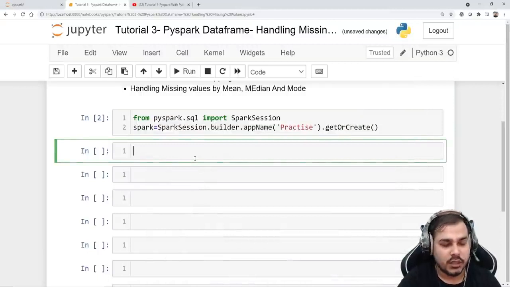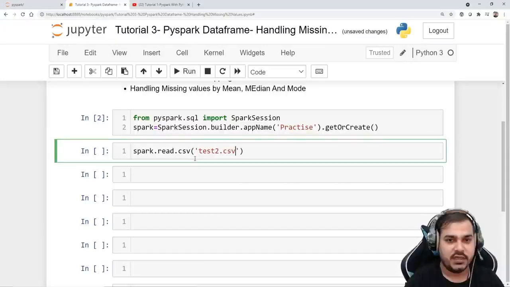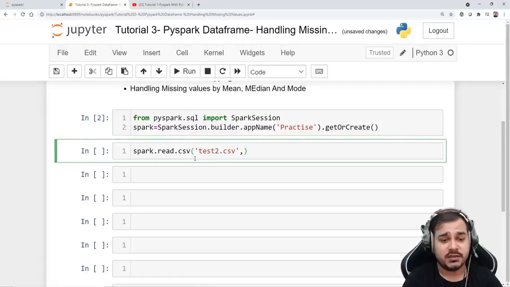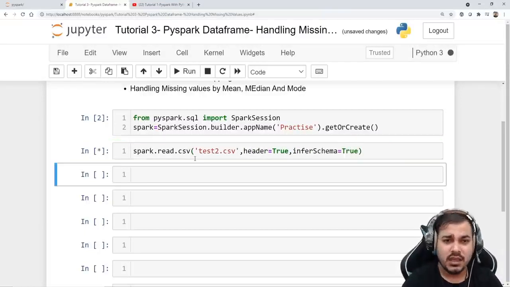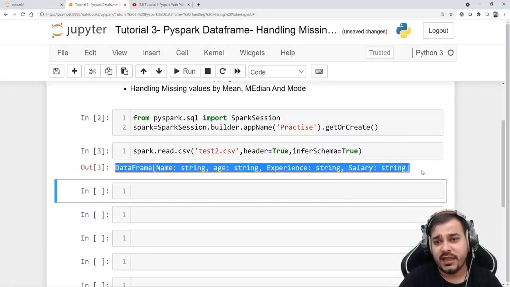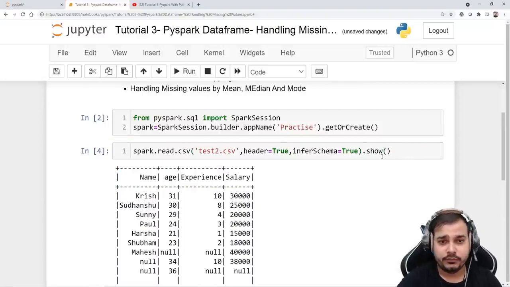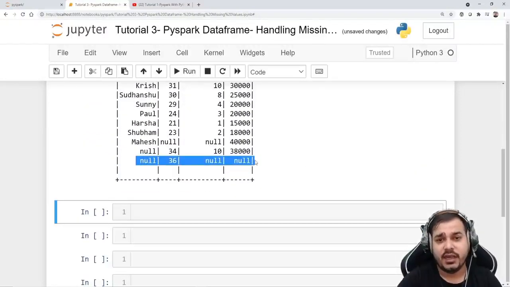First of all, in order to read the data set, I'll write spark.read.csv, and here I'm going to use the CSV file name test2.csv, and it is saved in the same location as this particular file. Anyhow, I'll be providing it in the GitHub also. I'm going to use header equal to true, and also inferSchema equal to true, so that I'll be able to get the data set properly. When I'm reading this, you'll see this is my data frame. If you want to see the entire data set, use dot show, and this is your entire data set. Here you have null values.